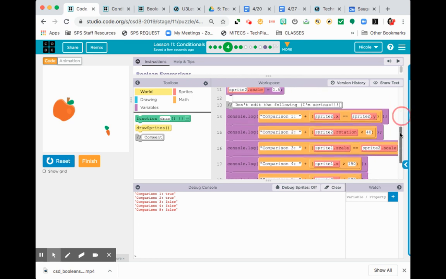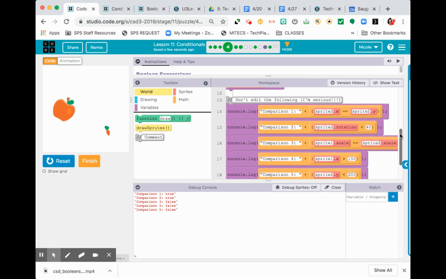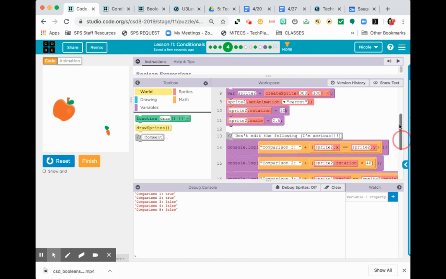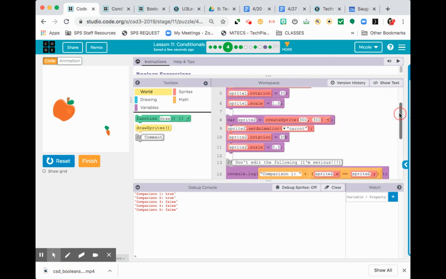Next, they want to know: is the scale for sprite 1 the same as the scale for sprite 2? So let's look at the scales. It's 0.5 and 1.5. So it's up to you what you want to change. I'm going to make sprite 2's scale the same as sprite 1's scale. So it's going to be 1.5. And you'll notice now comparison 3 is true.